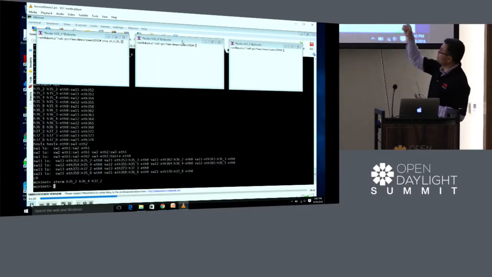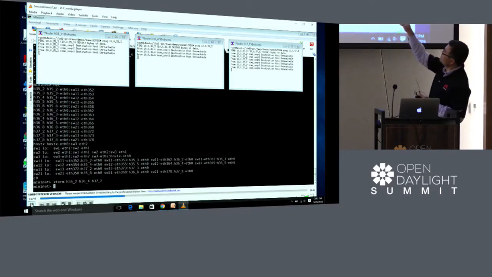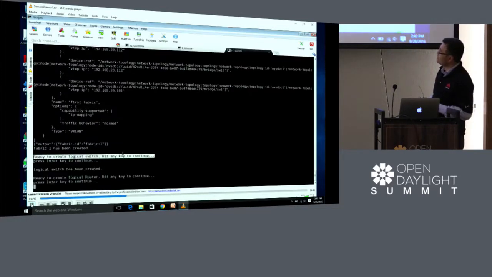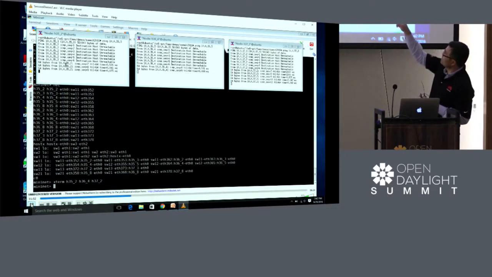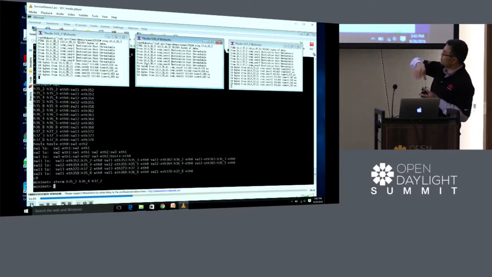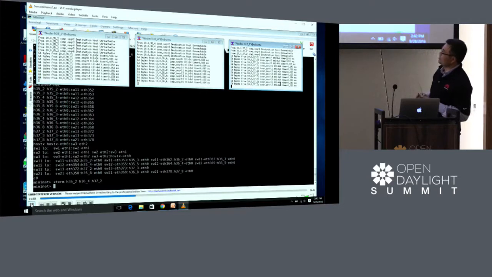Then in those windows we log into each of the different endpoints. Before we create the logical switch, we haven't connected them using layer 2 yet. You can see the data path is not working. So now we run the script to create the logical switch. Now you can see that once it's interconnected with layer 2, within that subnet, all the traffic goes through.